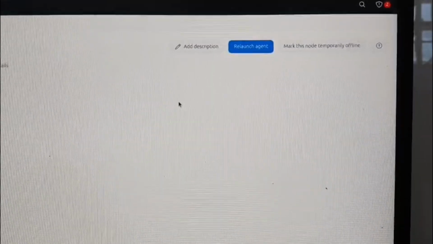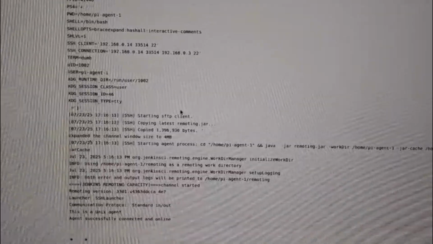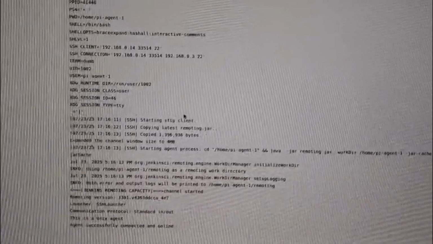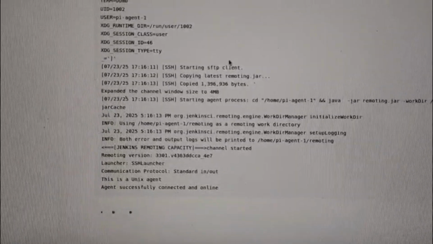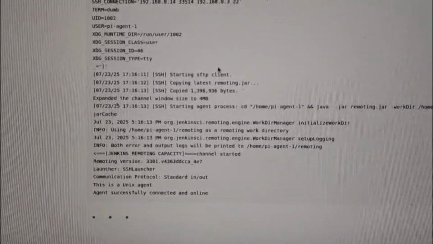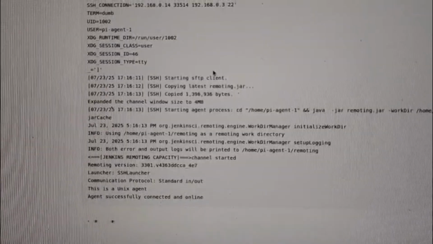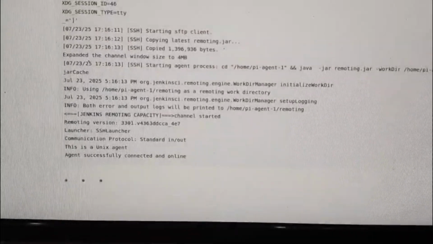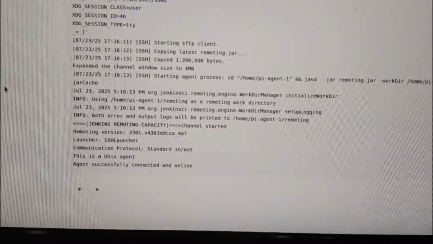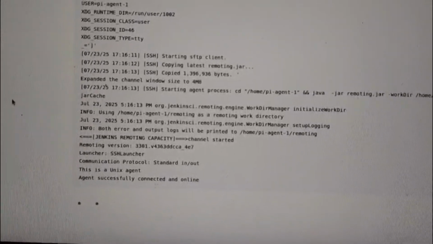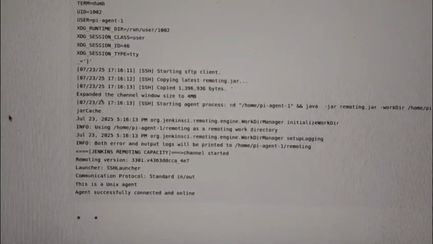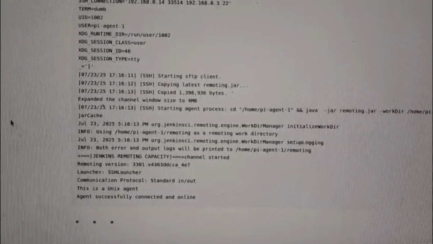Now it's time to launch the agent. So if you see, the agent is successfully connected and online. So that's it. Once it's successful, the node status will be online and you are ready to run jobs on this agent. So this is the process of how we set up agents in Jenkins.